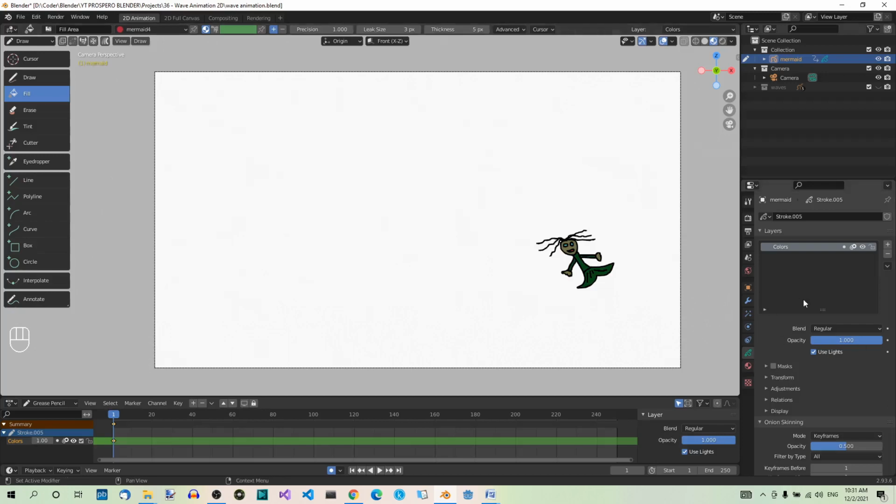Now we have just one layer. It's named just like the second layer before, so let's change it to something more meaningful, like Mermaid. You will see the new name in the dope sheet as well.